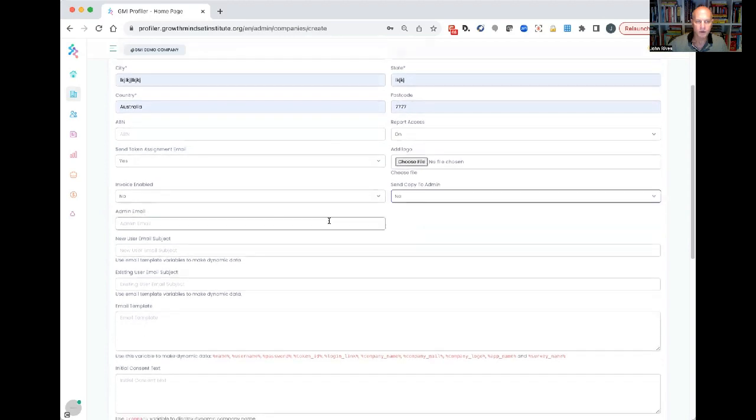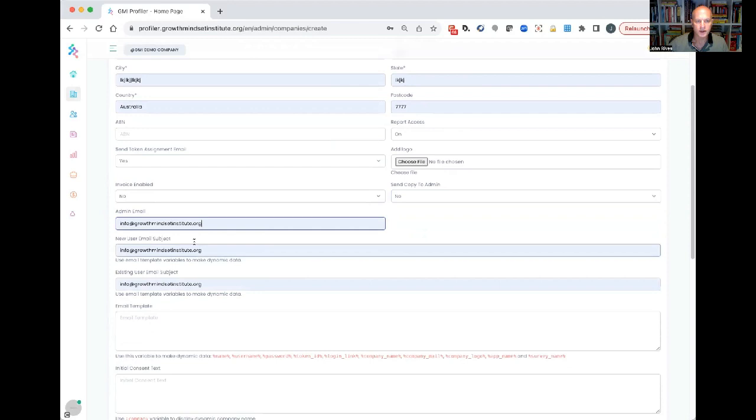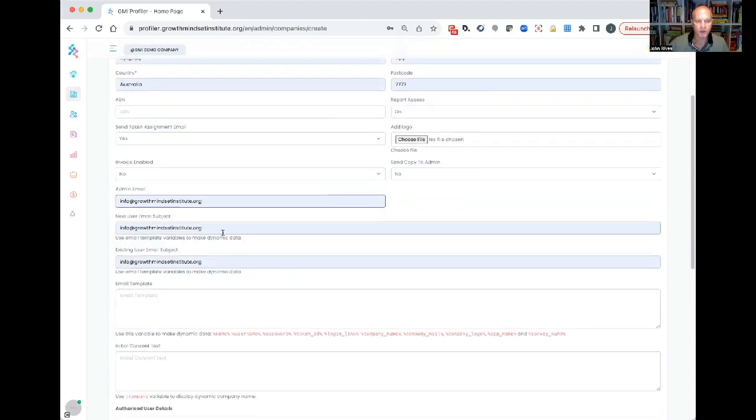Invoicing should not be enabled. And now we need to select an admin address. This is the person that will get all the administrative emails. So it can be your own address. In this case, I'll choose the same one that I've used for the demo company.